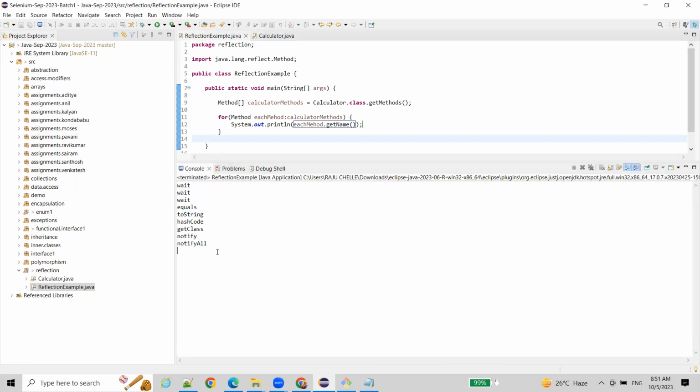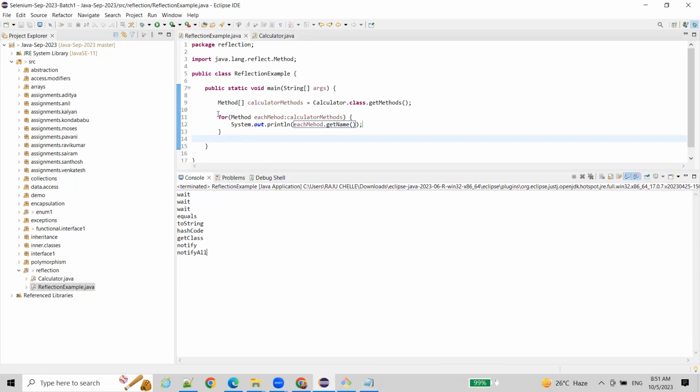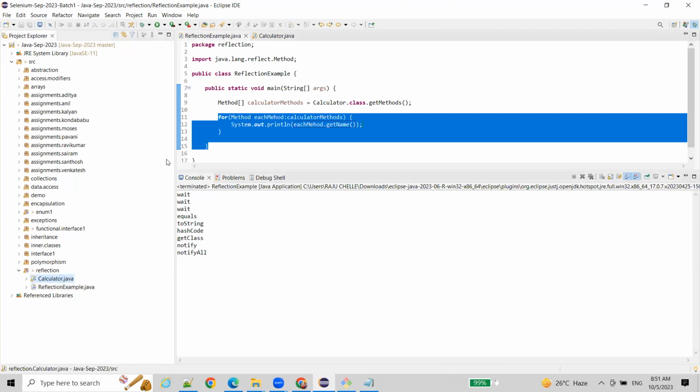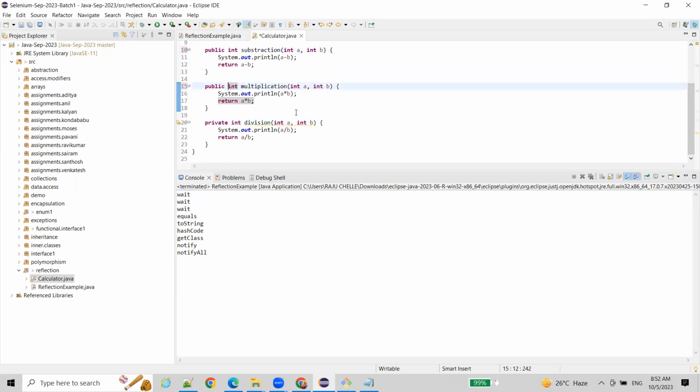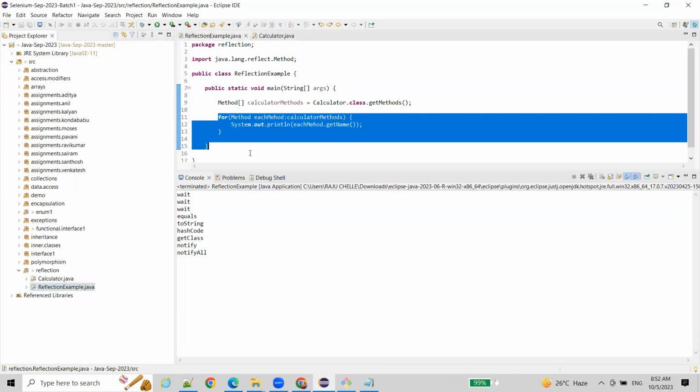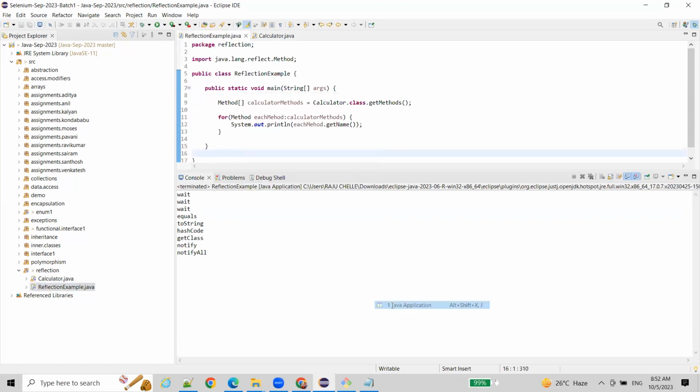Here the problem is that only the public methods are fetched by default. Suppose I go to calculator, let me make it public. Your method should be public if you want to access it through the reflection API. Private methods, default methods, and protected methods you cannot access. Protected also you might access, but let's see. Let me run the reflection example class again, run as Java application. See, now subtraction it is giving access, multiplication and addition.